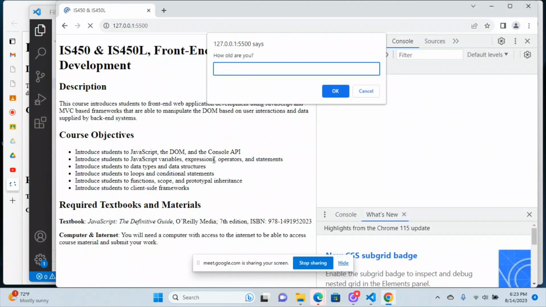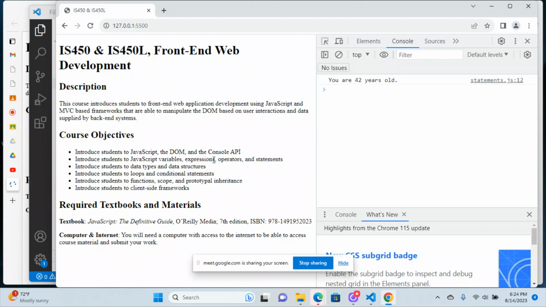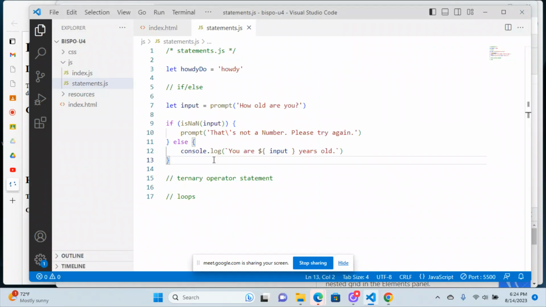But let me go back over here and just do how we'll do it. And this time I'll put in 42 the first time, and there it goes, and it spits out there. So we're good to go. Okay, before we get to the loop part, we have to take this if-else statement and convert it to a ternary operator statement. So I'll do that down here.